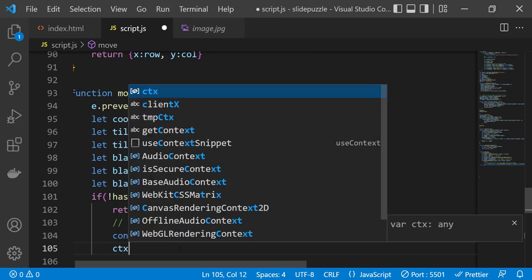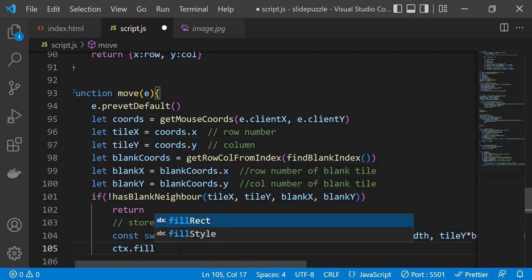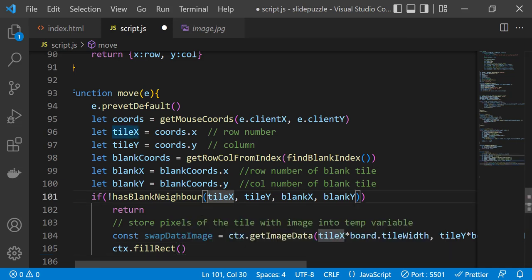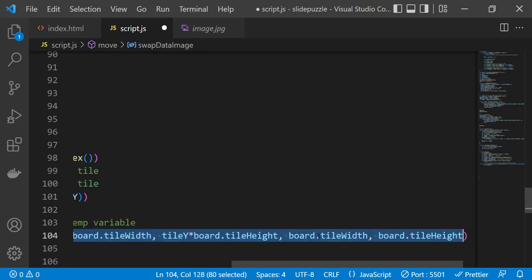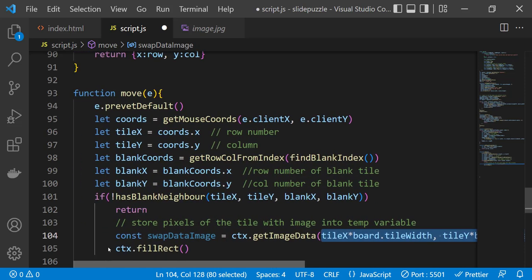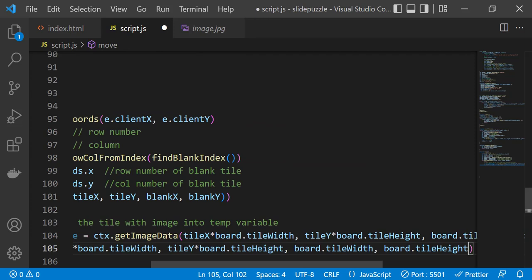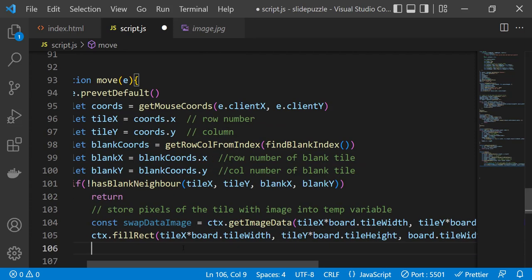So we are going to call a method called fillRect once more. And since the color is already defined with the fill style, we don't have to redefine the color unless we want to change the color. Since we don't want to change the color, we are only calling this fillRect function. And to this function, again, we have to pass the same parameters that we used to get the data from, so that only that portion gets repainted, not the whole canvas.